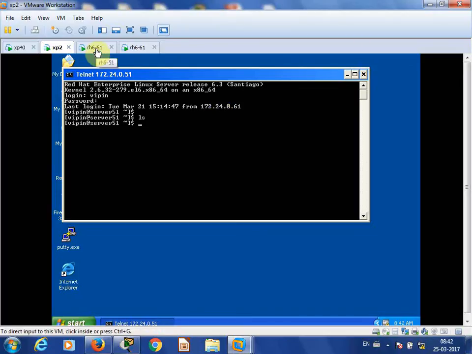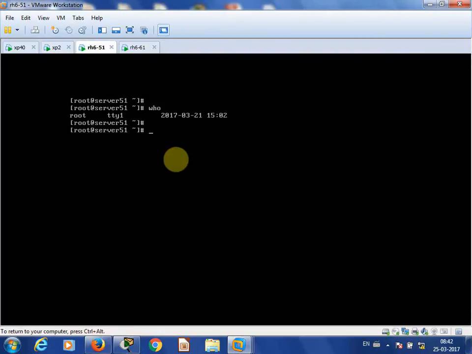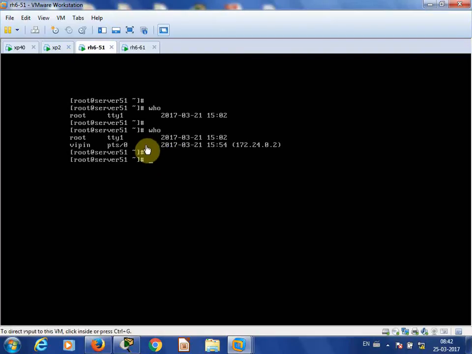Now if I come to my server and run this command again, what will happen? What is it showing? Root user is logged in locally on TTY1. And what about the Vipin user? Pseudo terminal. What is it saying? It is logged in remotely. From which system? 172.24. That means the who command is very useful. It will show you how many users are connected to your system and from which system.